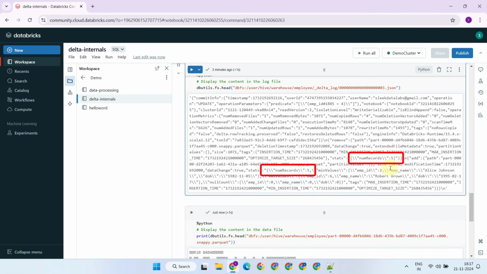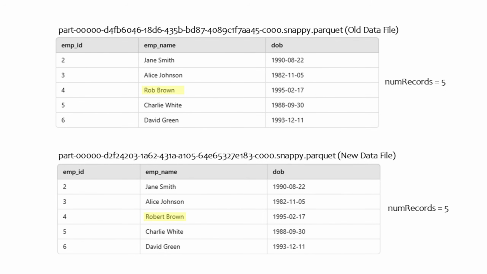Please take a look at these num records statistics. In case of updates, both the old and new data files are expected to have the same record count, something like what you see on the screen.